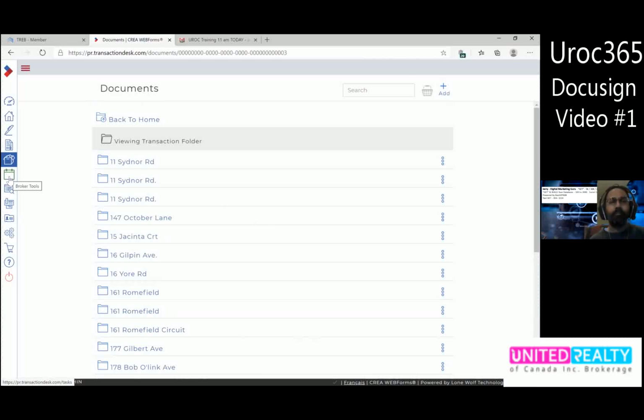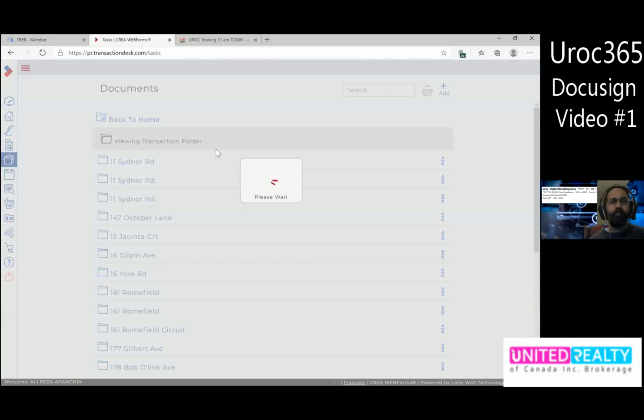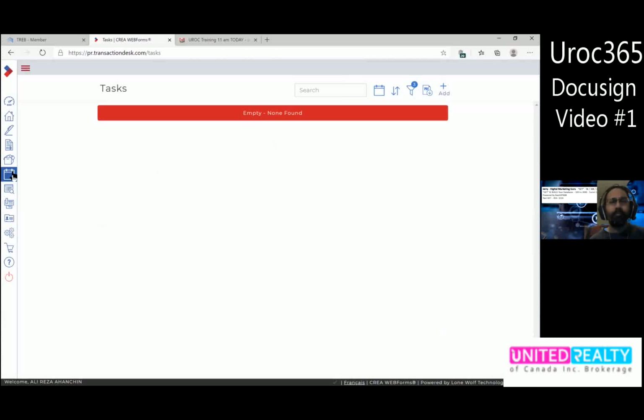This is broker tools. With broker tools, you can put all the documents here for easy access by yourself, and whenever you want it, go to this tab and use it. This is broker tools.